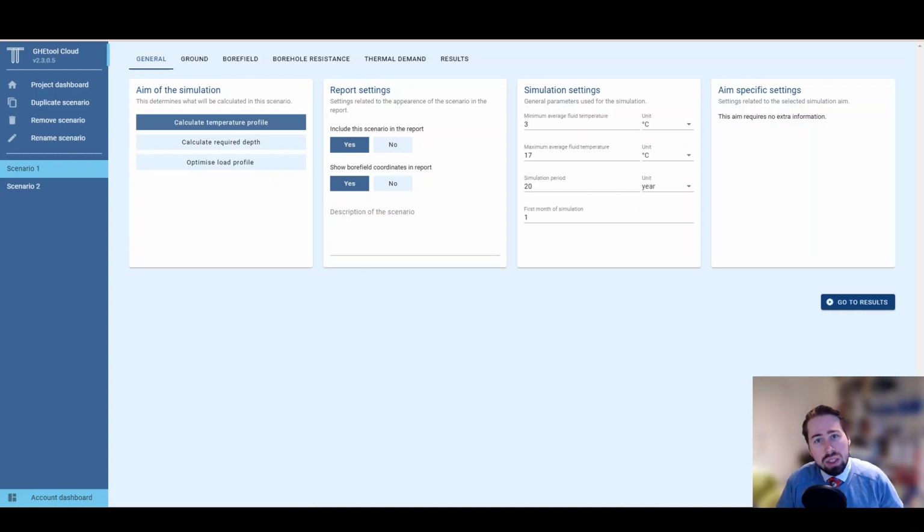And that's why with GHEtool Cloud, we've provided you with an automated toolchain to automatically export all the scenarios that you've calculated to a PDF report that's ready to be sent to the clients, saving you hours and hours on individual projects. So let's get started.